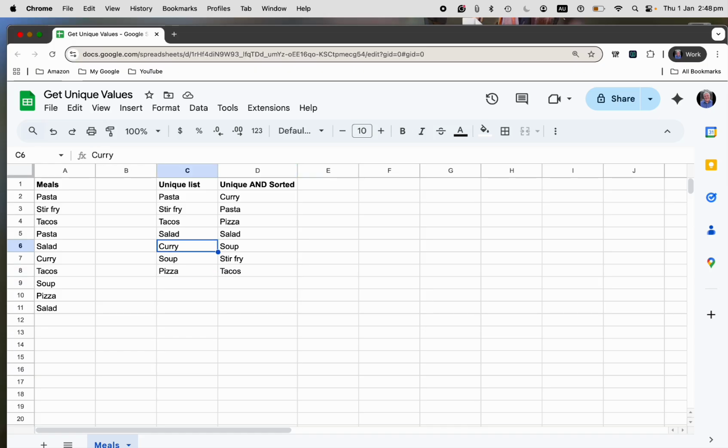Now, one other thing is that if I want to get everything that's a value in this list, and maybe there are going to be some extras added in here, instead of saying A2 to A11, because if I add in a new one down in here, say curry, that's not going to be included, okay? And if we put in another one here, say fried rice, that's not included in the list, and that's because I've hard coded here A11. I said stop at A11.